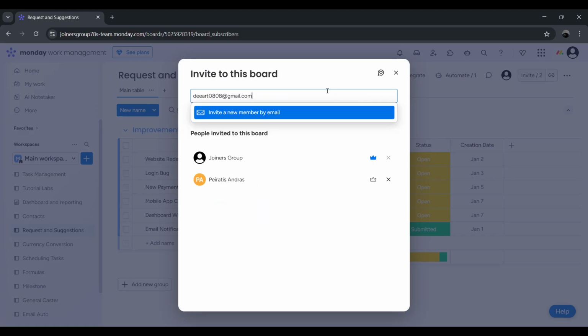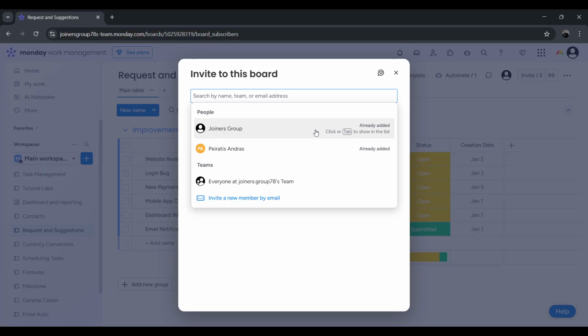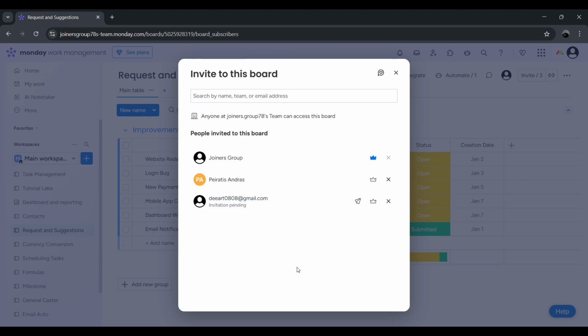Since they're not in your workspace yet, you won't see them in the drop-down results. Instead, look for the option that says Invite a new member by email and click on it. This action sends an invitation email directly to that person's inbox. Once they receive the email and accept the invitation, they'll automatically be added to both your workspace and the specific board you invited them from. This seamless process makes onboarding new team members quick and efficient.